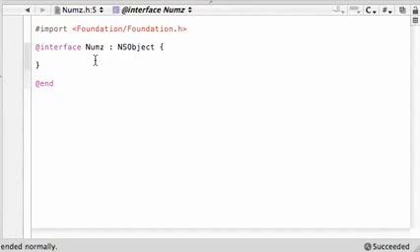And for your interface for your numbers class, let's just go ahead and add three variables: int num1, int num2, and int answer. What we're going to be doing is adding num1 and num2 and getting an answer, in case you were curious.